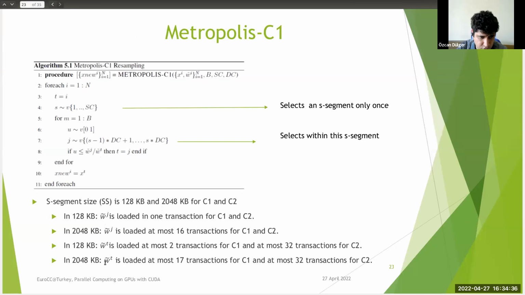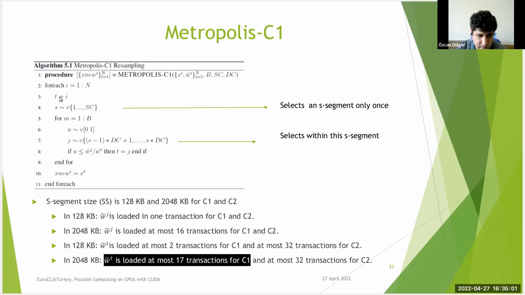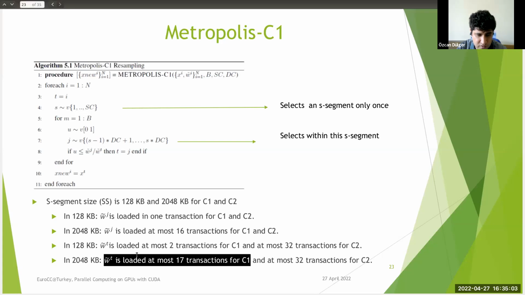And when the S segment size is 2048 kilobyte, WT is loaded in at most 17 transactions for C1. 16 of them are coming from the selected S segment. One of them is coming from the initial value of T. So at most it can access 17 different segments, so 17 different transactions for C1.